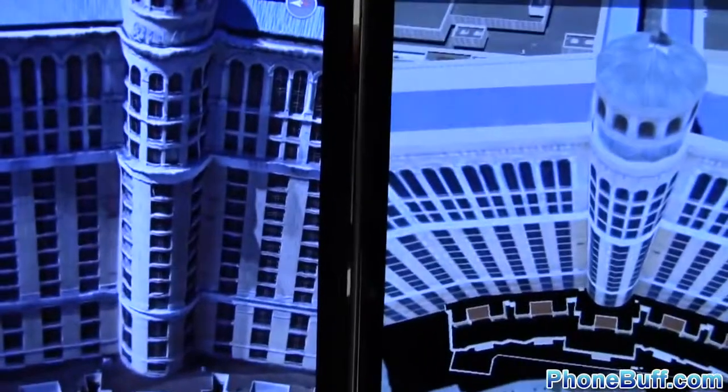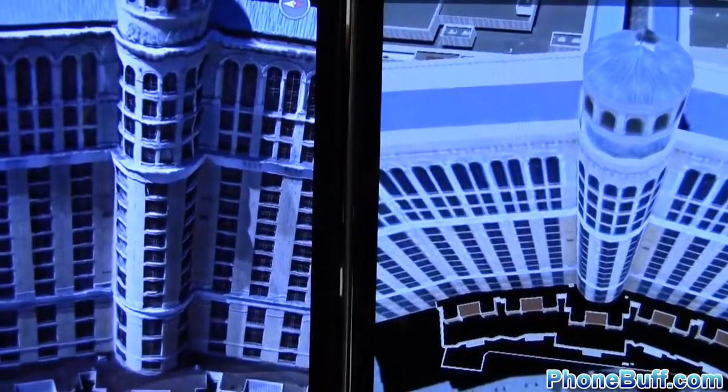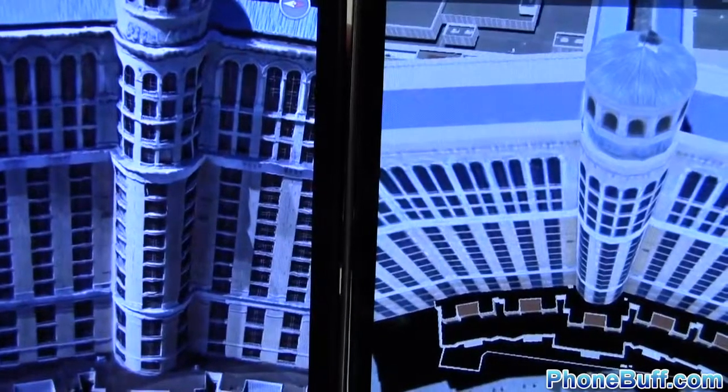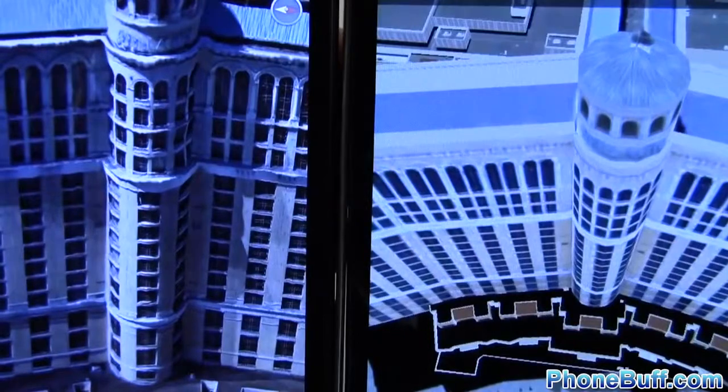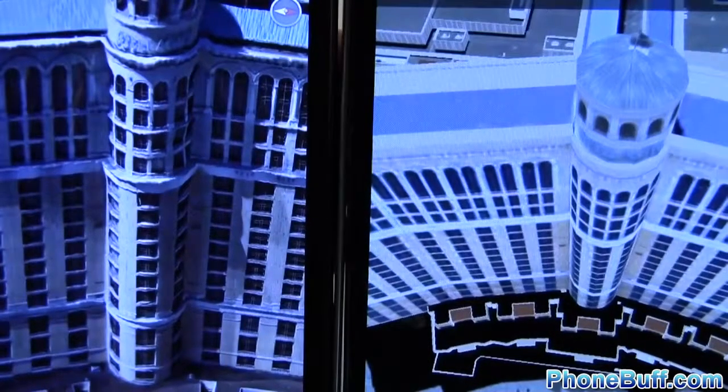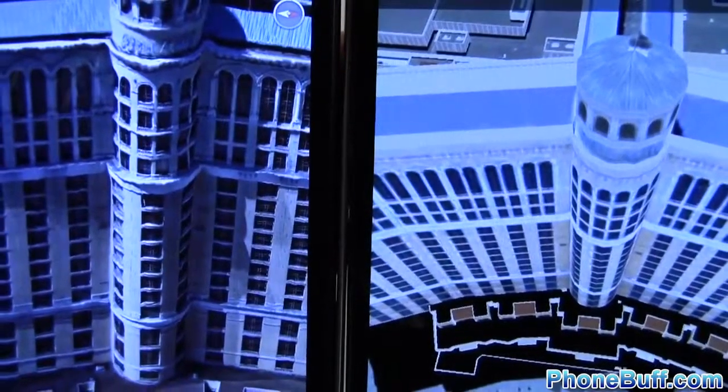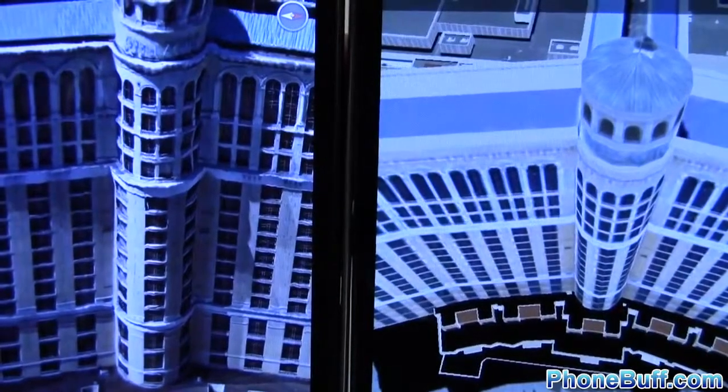Basically you can see more of the detail on the iOS Maps, and it just looks more realistic. You get pretty much a cartoon-looking 3D building on Google Earth here. I mean, the detail is great, I'm not complaining about that, but it definitely does look more realistic on iOS Maps. We'll go ahead and take a look at something else.